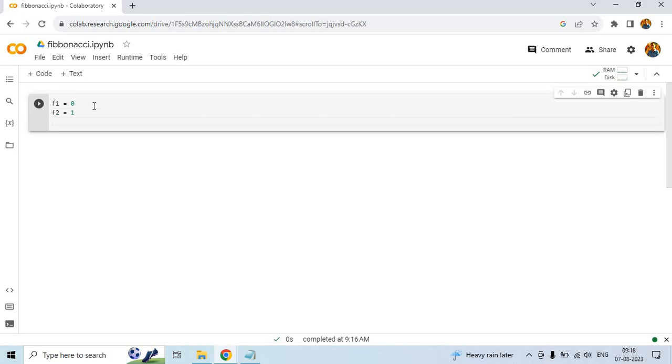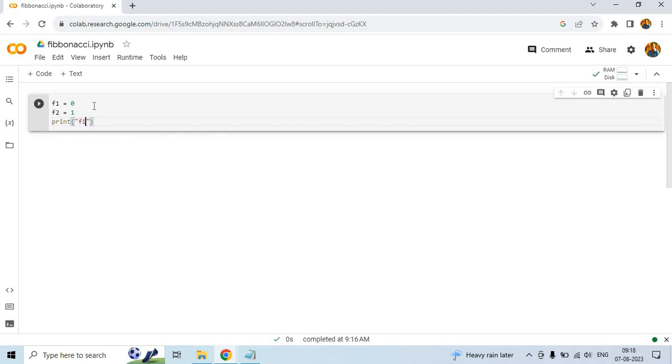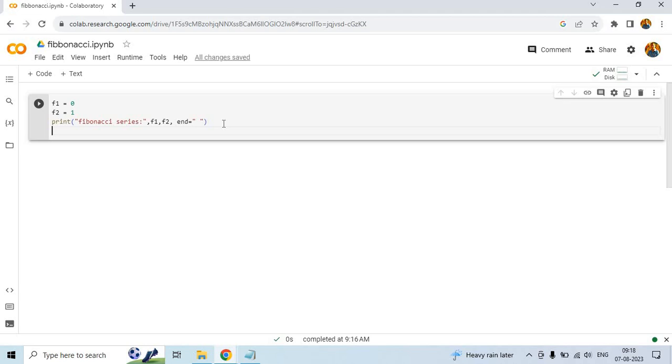Now after that we will print the Fibonacci. It is surprising why we are printing these values before calculating, but we will replace them. We have already got the first two numbers, so print f1, f2 comma, and then end equal to a space. This end part will be replaced after we calculate the value.